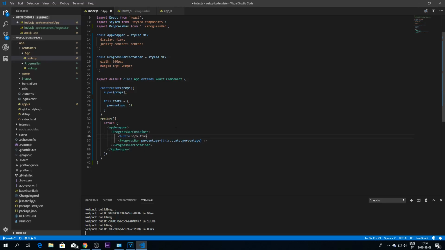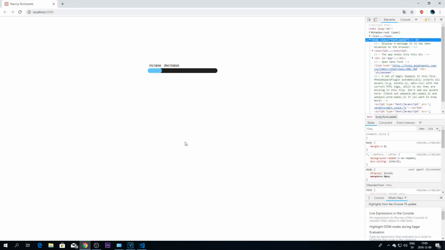So let's just add a button here, and let's call this increase. And when this is clicked, we want to set the percentage part of the state to the previous and just add 10. And then we can add another one and just do the same thing but decrease. So decrease, and then we're going to take minus here. And now if you go back, you can see that we have an increase and decrease button here. And if I press these, the progress bar is moving.